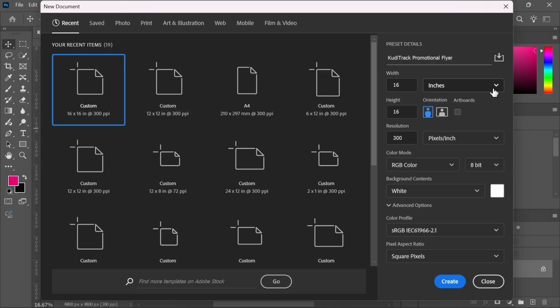If you want to use something different, you can click on the drop down menu and then pick any other unit of measurement you understand best. Now, coming here, I will leave it on 16 because my design is going to be a 16 by 16 inch flyer. So my width is going to be 16. My height is also going to be 16.